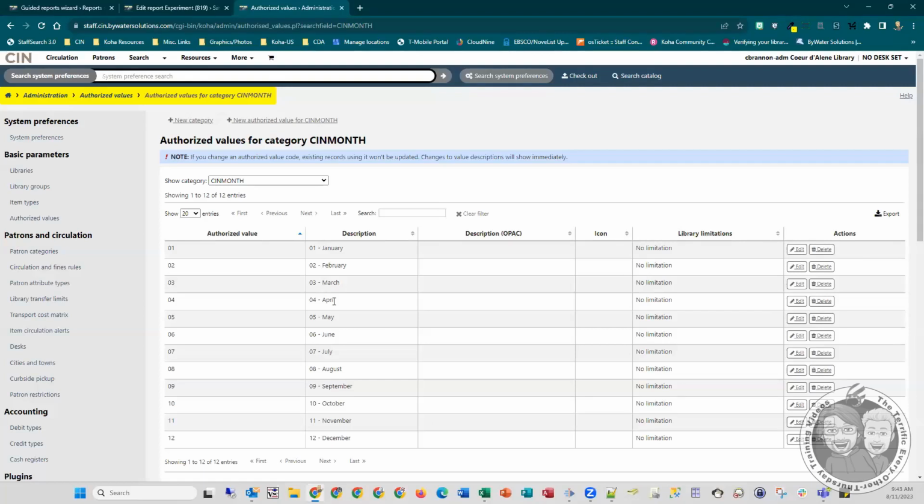It made sense. When you enter the authorized values, the codes, it's sorting by the code here, but when you display them in the drop down in the report, it's alphabetizing the descriptions. And of course, the months aren't alphabetized. So yes, adding the 01, 02 in front of those months was key in order to make those months appear in the order that you want them.